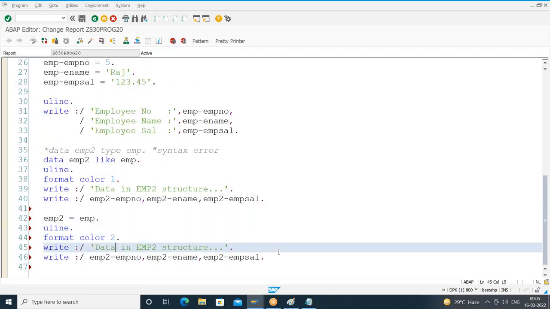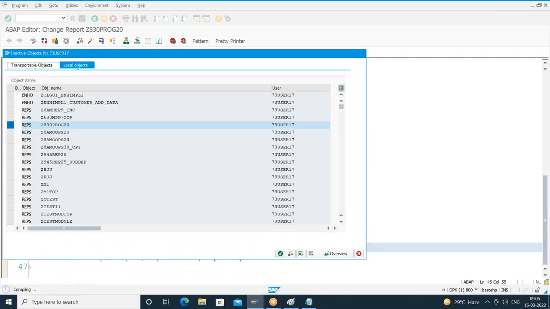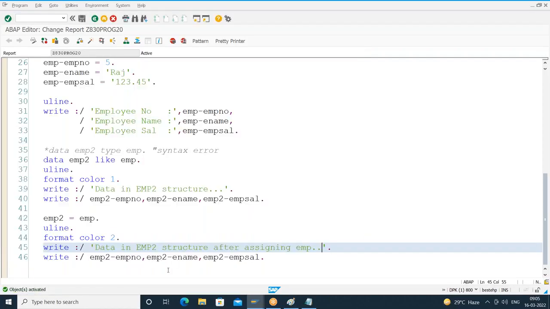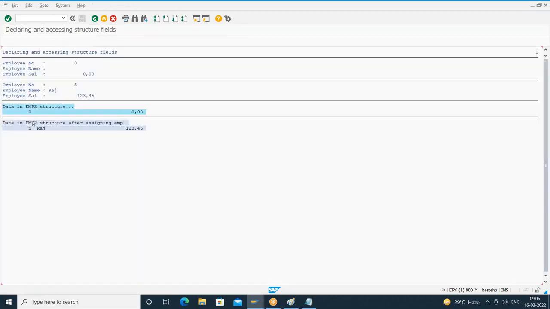Data in EMP2 structure after assigning. This is only for understanding. I'm giving the statements to see whether it is assigned or not. So when I execute, again I'm printing EMP2 fields.